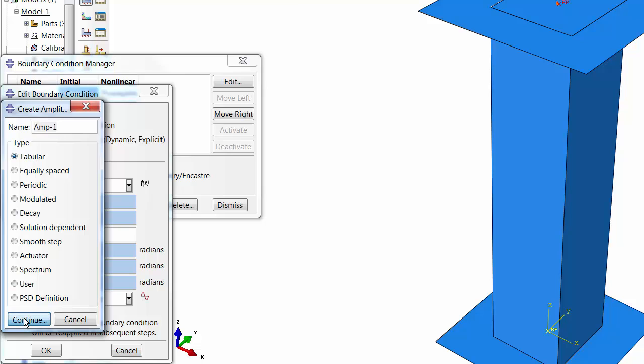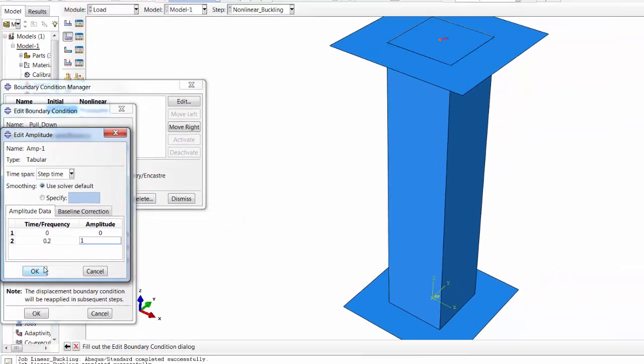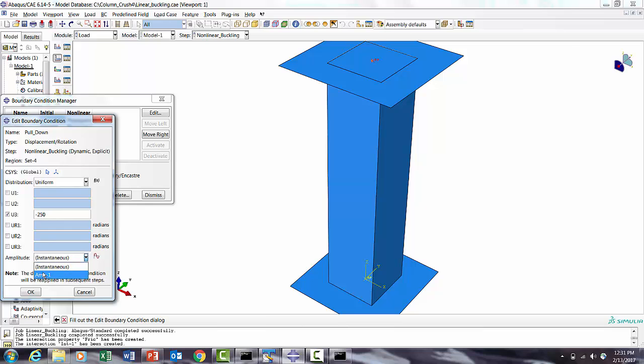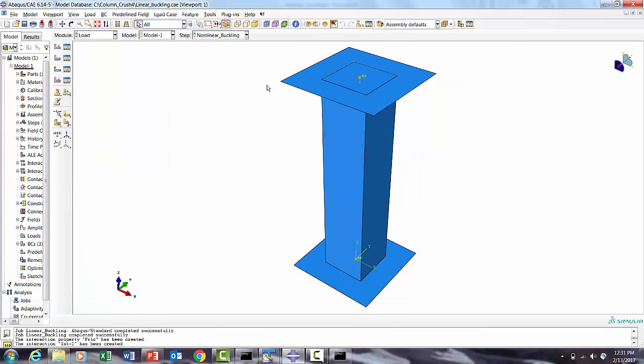We are going to give a tabular form, like at 0 time we have 0 displacement, and at 200 milliseconds we have full displacement applied, and we'll connect it here. So we are given this. Now the only thing is we are going to put a force for the displacement.